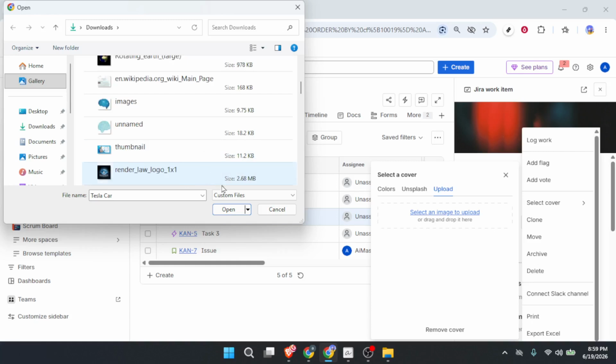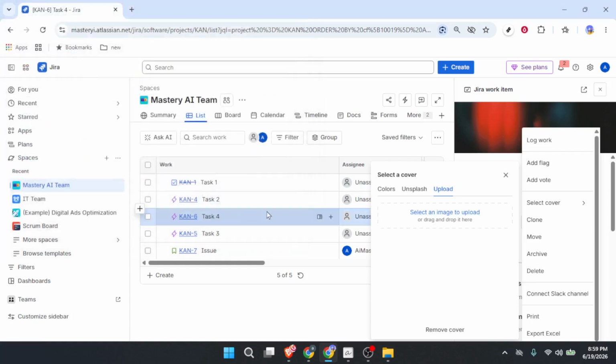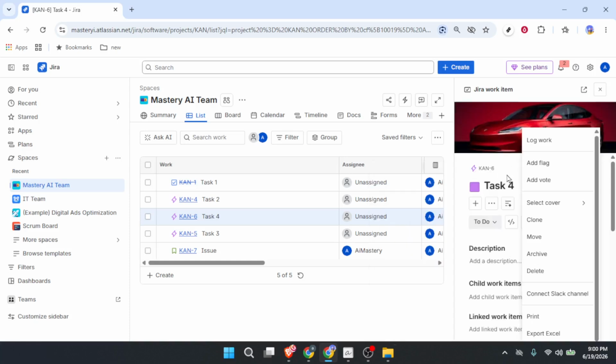And that is it. In just a couple of minutes, you have transformed a plain, hard-to-scan task into something with a custom visual identity. Now, when you look at your project board, you will be able to spot your most important tasks instantly. It makes a huge difference in keeping your workflow efficient and your projects immediately recognizable.